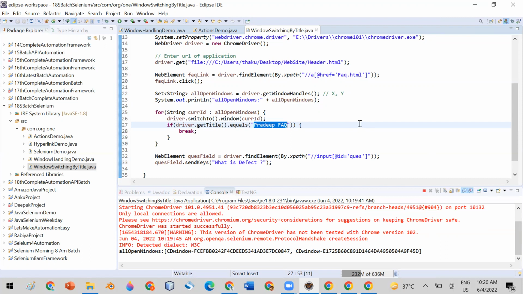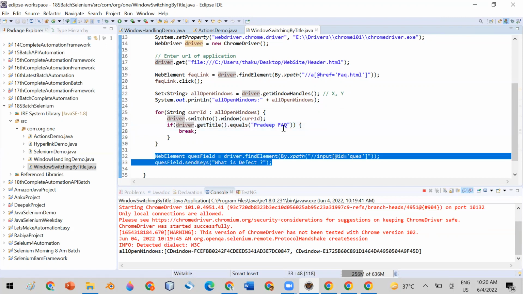And if the titles are unique, in this loop, you will get all the 1,000 IDs, but you will match with your desired title. If you got the desired title, which matches the current window title, it means the control is currently on the desired window, and you will make a break, and then you can perform the actions. Yes or no? Yes. So in this way, you can actually make the thing.